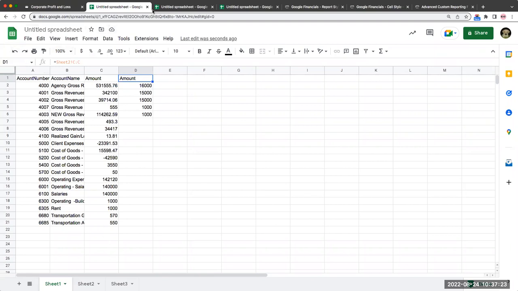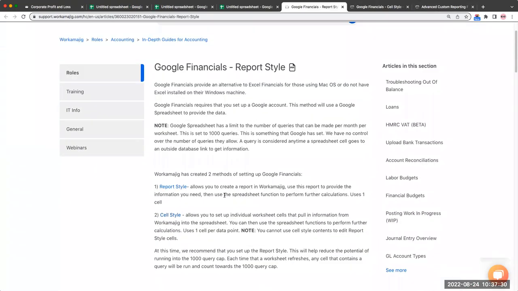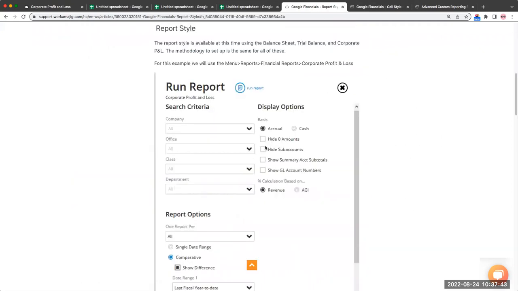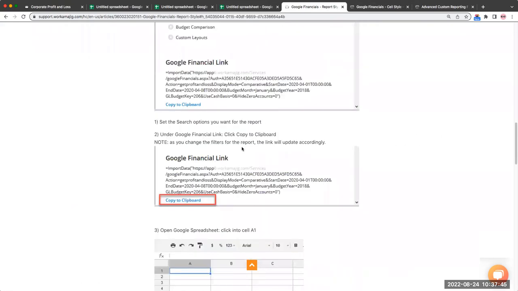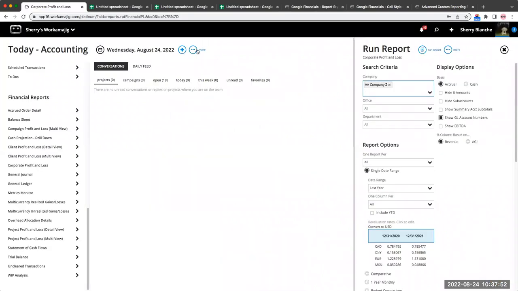So, but I think that that probably makes sense. Now this is the report style, right? So that's just using this report style. And again, I just am in the Google Financial link in our guide. Cell style, report style, again, is going through those examples here. And again, all you have to do is simply copy that and then paste that into your sheet. Sorry about the background noise.